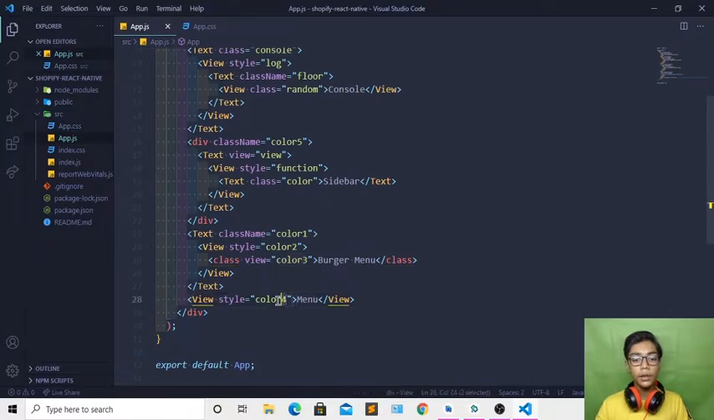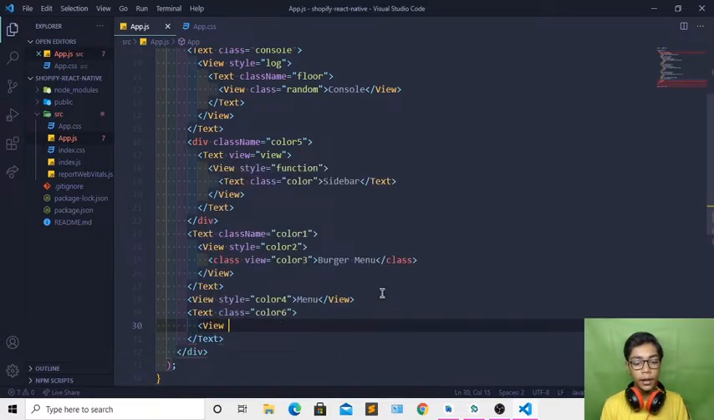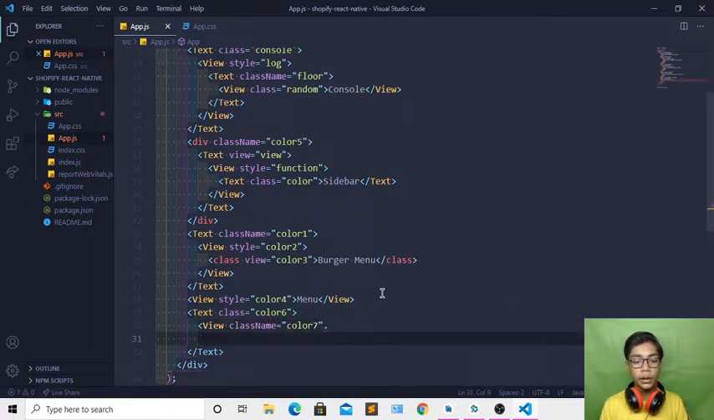Then here you have to copy this color 4 tag which is written here by pressing Ctrl C, which I've just copied. So I'll be coming underneath and writing a tag which will be like text class. Then I will change that to color 6. Then I'll close that, come underneath, create a view tag, and in that I'll write view class name, and in that I'll write color 7. Then I'll close that by writing this close tag, come underneath, create a text style equal color 8, and I'll close that by writing this close tag.